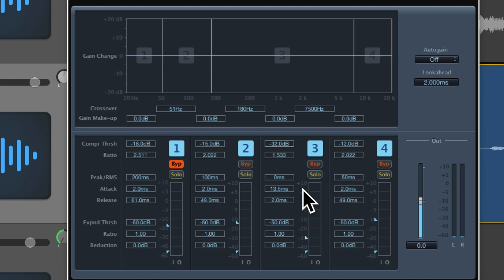Okay, I'm pretty happy with that. It's controlling a lot of the body of the performance without creating pumping or any other artifacts in any of the other bands. That's one really practical use of the multiband compressor and why it can sometimes just be a more transparent solution than a regular stereo compressor.